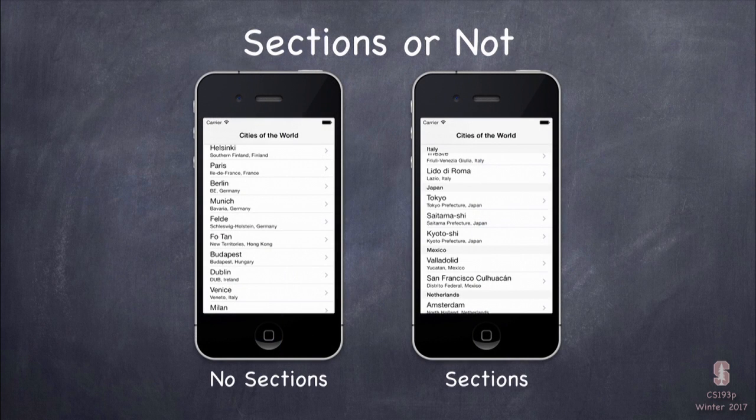Now, tables can have sections or not. You don't have to have any sections. The table on the left is just a whole list of cities and the countries they're in, a big long list. On the right, it's the same kind of list, but you can see that they're grouped into sections by country. So Japan there, Mexico, etc. So sections are optional. You can have them or not. It's totally up to you.